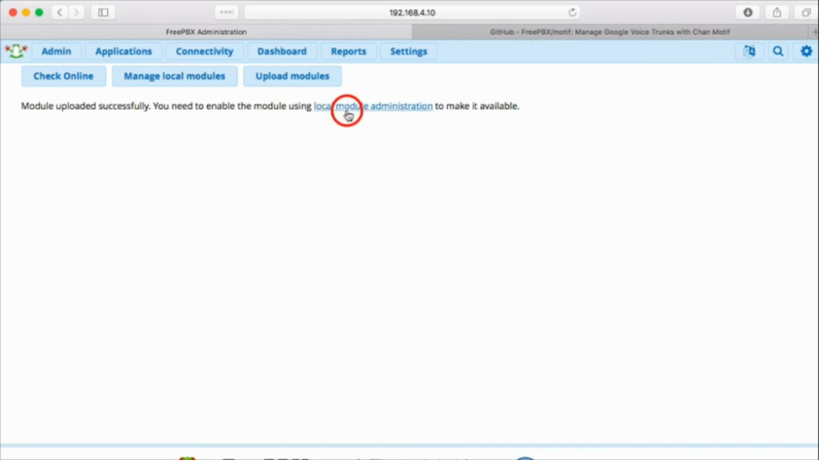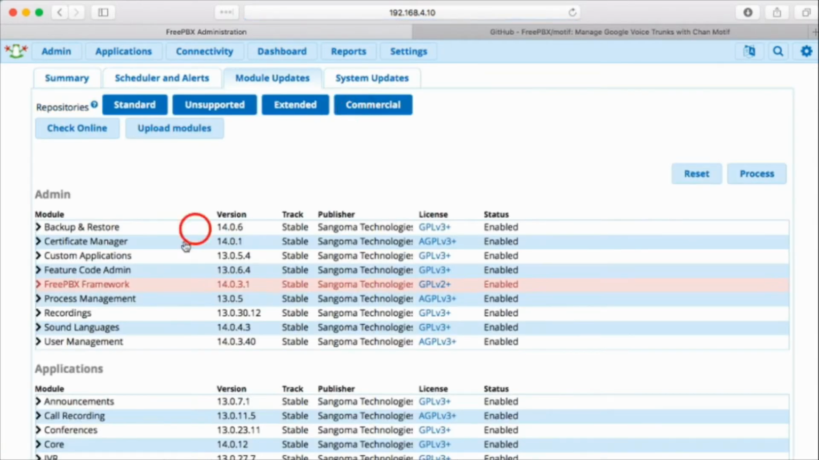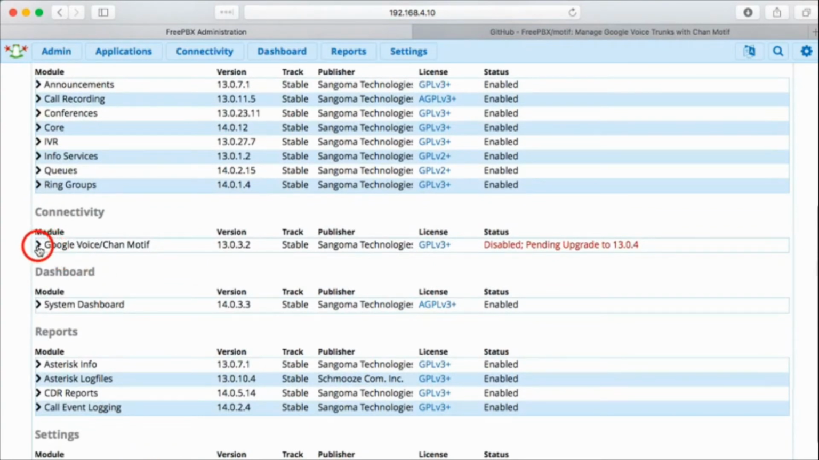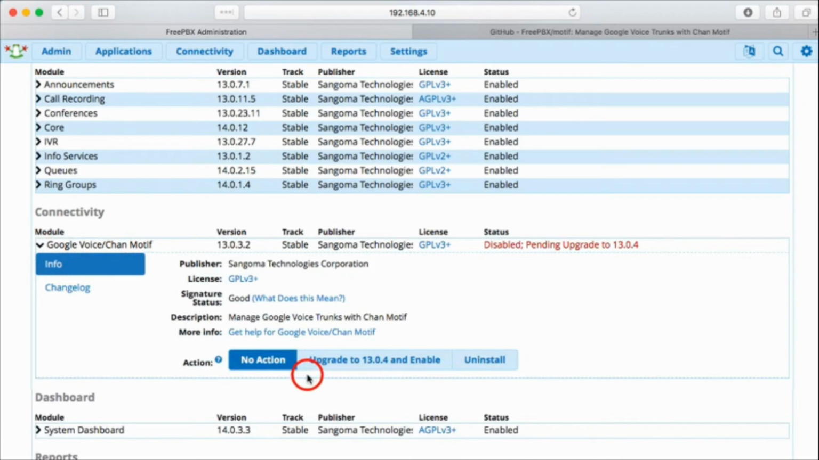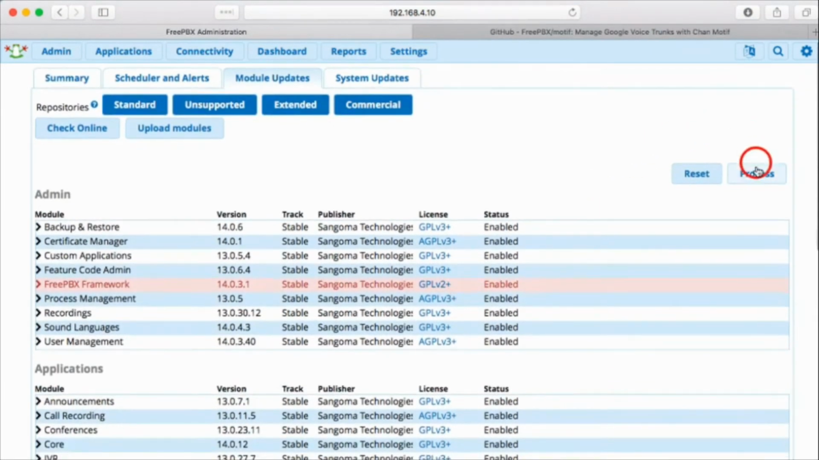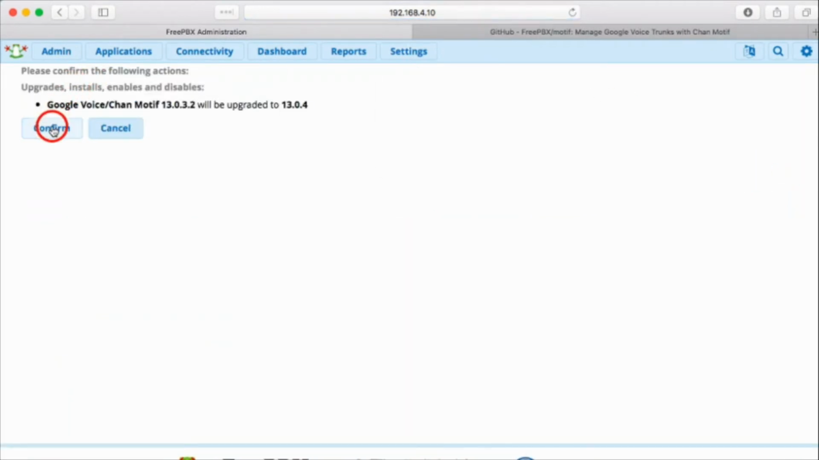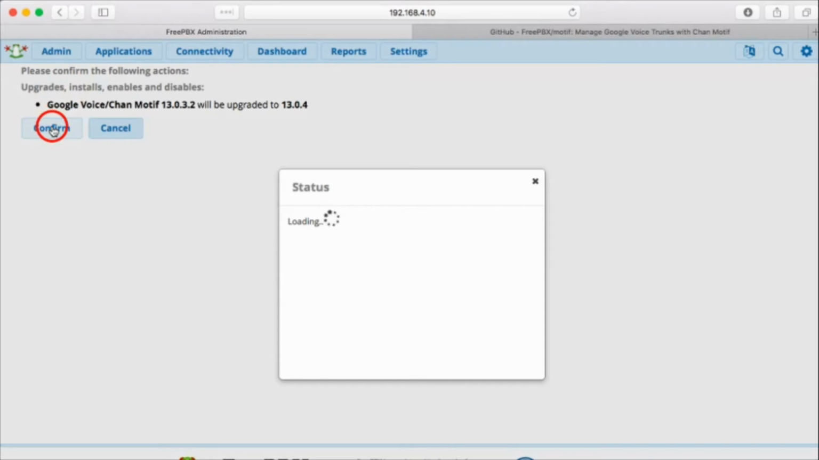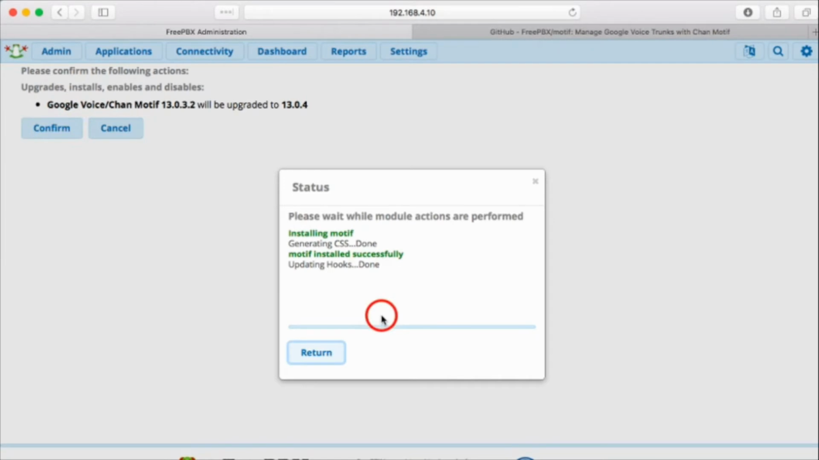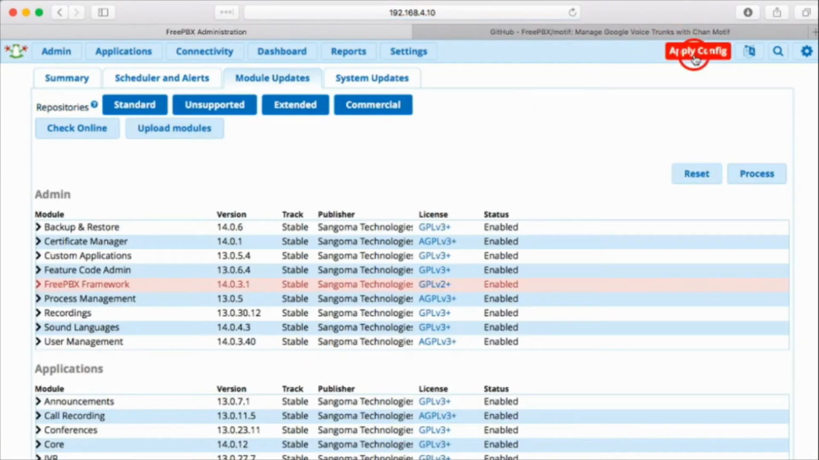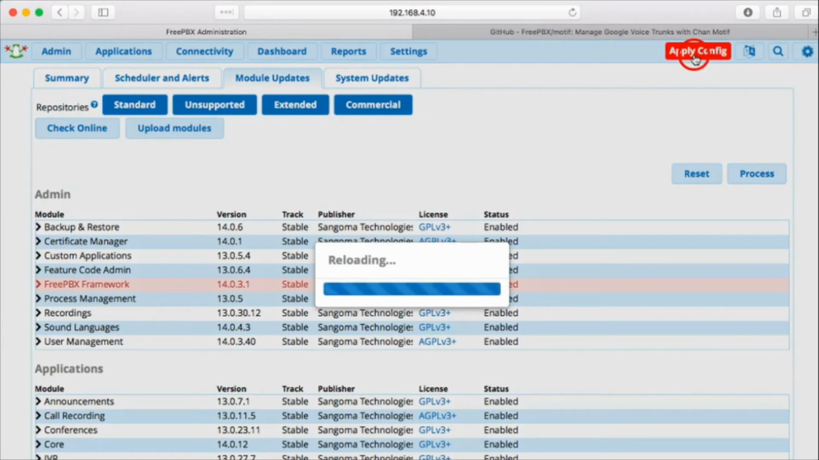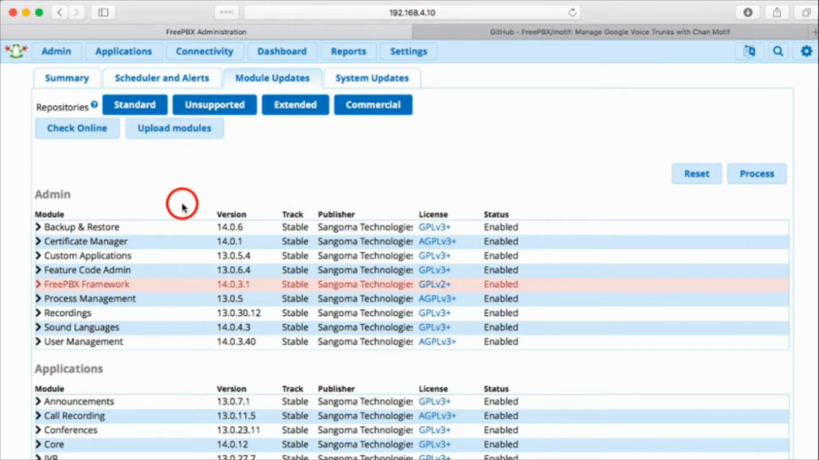So let's click on this blue area here for local module administration. We scroll to connectivity, click on the caret or the greater than symbol to expand the Google Voice Chan Motif section. And now you see upgrade to 13.0.4 and enable. So we click on that button, scroll to the top, click process, click confirm, wait a while for it to do its thing. All right, we're all finished. Now we click return, click apply config, and now we should have the latest version of Chan Motif inside RasPBX.